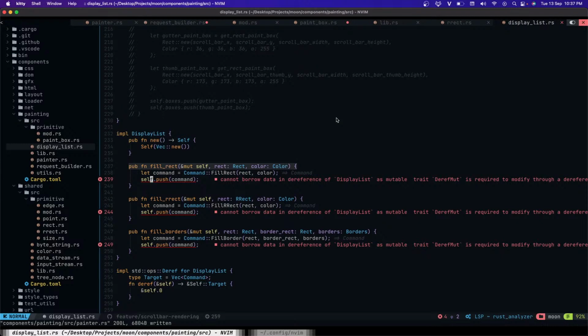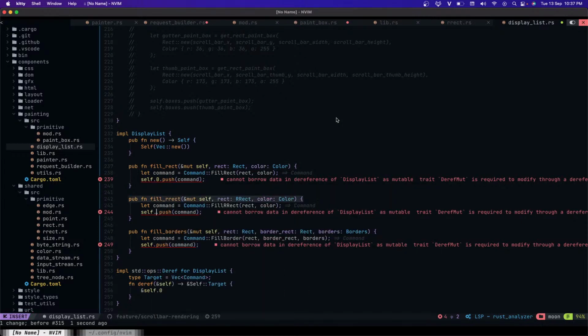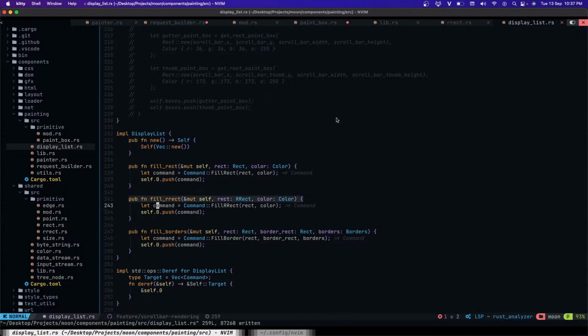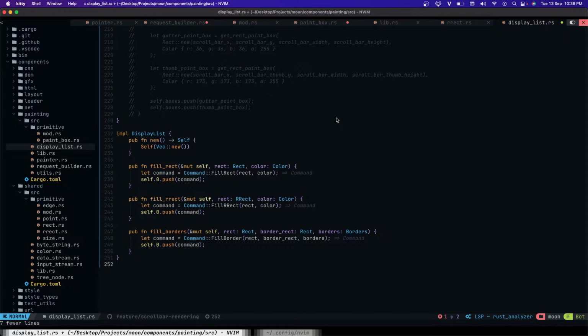Cannot borrow data. Okay. It is my bad. I mean, I can implement the deref mutable, but I don't see the point here anymore. Might as well just do something like this. Iter.